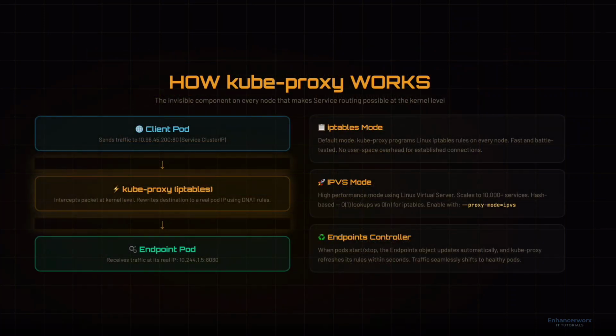How does it all work under the hood? kube-proxy runs on every single node. When your pod sends traffic to a service cluster IP, kube-proxy intercepts it at the Linux kernel level using iptables rules and rewrites the destination to a real pod IP. This happens entirely in the kernel, which means it's extremely fast.